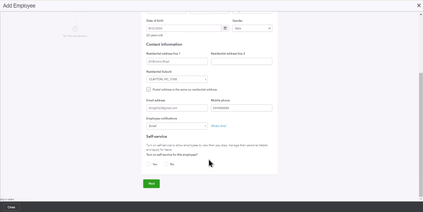Now, this is the self-service that I mentioned to you before. So if you do want to send this out to the employee to complete himself, you just turn on the self-service employee and they can enter in their details and they'll also be able to view their pay slips, manage their personal details and apply for leave. But we'll be using the other method and we'll take a look at that later.